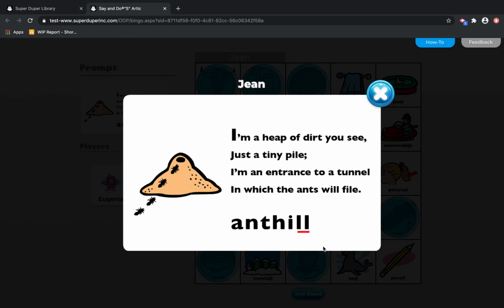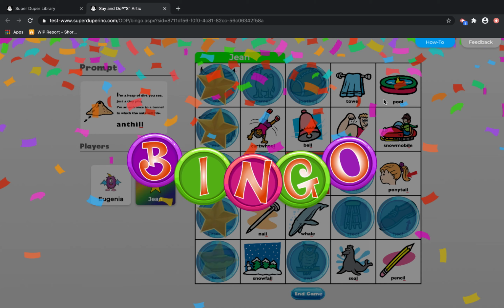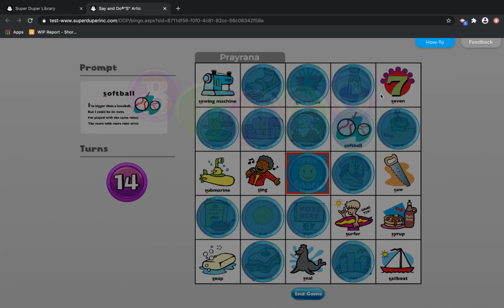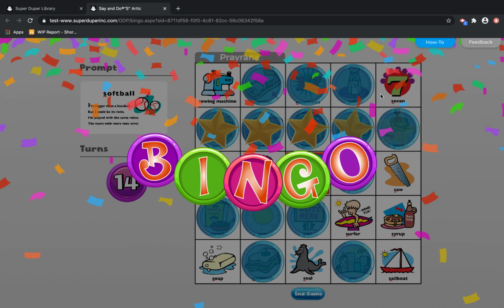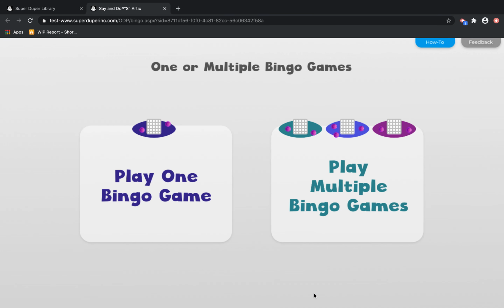The first player to fill the board as designated in the beginning of the game wins. If more than one player has bingo in the same round, every player who has bingo in that round wins. If playing solo, try to win bingo in the least amount of turns. End the game at any time by clicking the End Game button on the bottom of the screen.